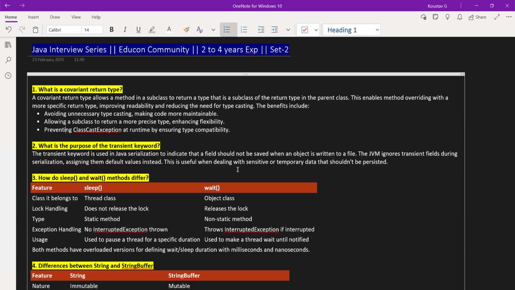So this is useful when dealing with sensitive or temporary data. Mainly it will be used when you store something like credentials, your passwords, your mail IDs. Those are the secure things. So we always need not convert these actual values in the output, right? So the JVM will ignore those transient fields during serialization.